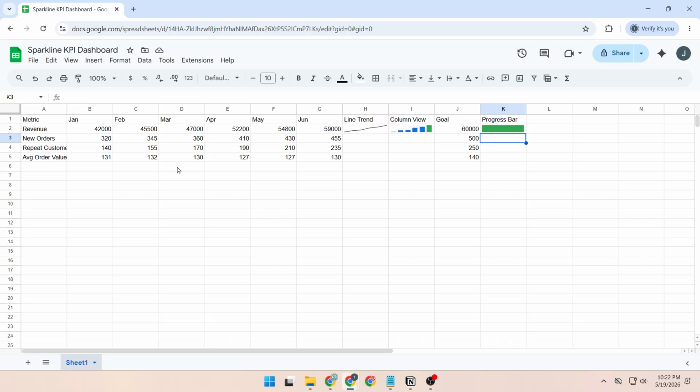Now let's fill these in-cell charts down the rest of the table so every KPI row gets its own mini chart. Click cell H2 to select it. Look at the bottom right corner of the cell, where you'll see a small fill handle. Click and drag that fill handle straight down to cell H5, and Google Sheets will copy the line Sparkline into each of those cells.